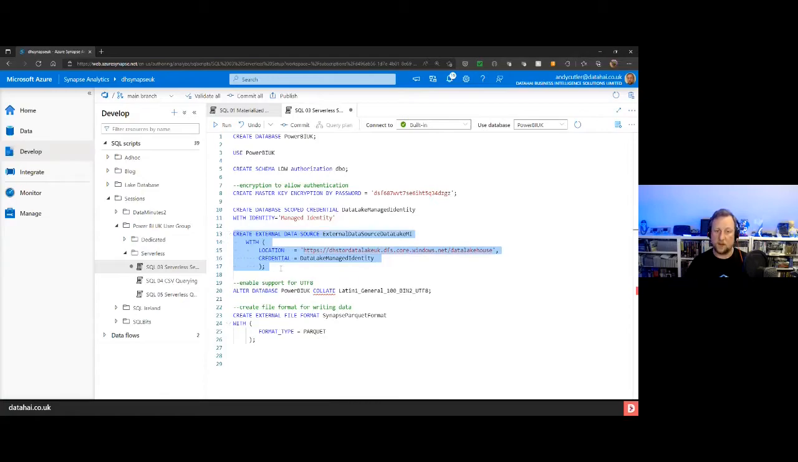Then I'm creating an external data source, which is essentially just a link that I can use in my queries to connect to the data lake. Super useful, so you don't have to have the full HTTP URL of the data lake.